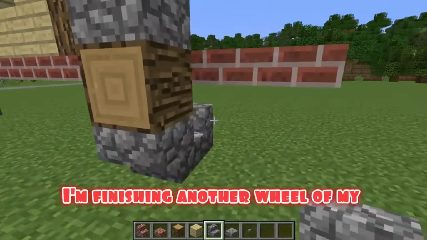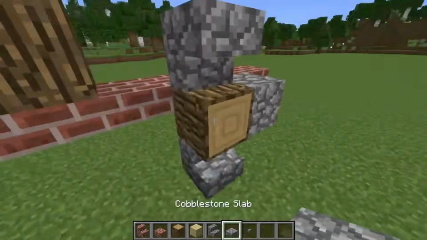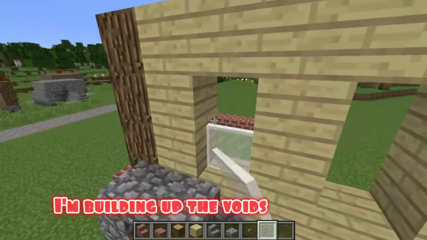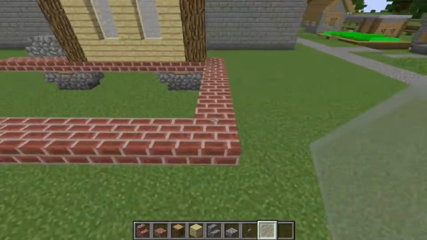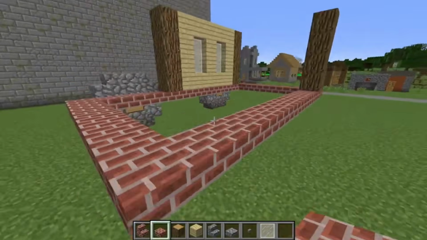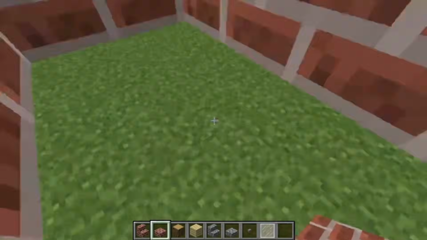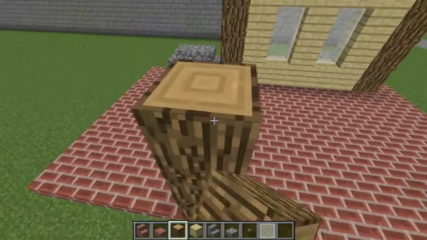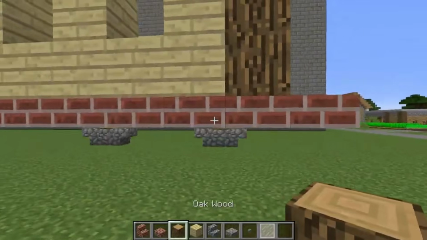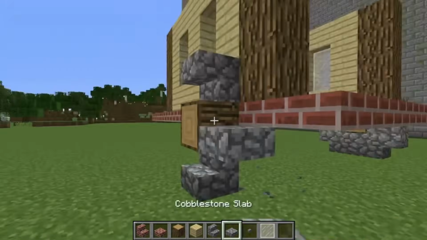I'm finishing another wheel of my house on this side. I'm building up the voids from below. And building another wall on this side. I also build the same wheels on this side as on the other side.